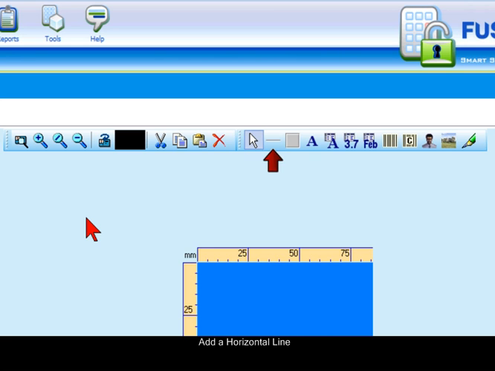Add a horizontal line. Add a rectangle. Add text field. Add database text. Add database number. Add database date. Add database barcode. Add database photograph. Add image. Add database signature.